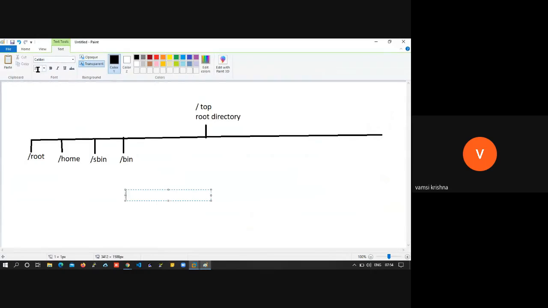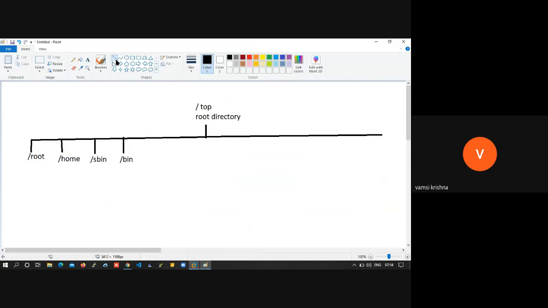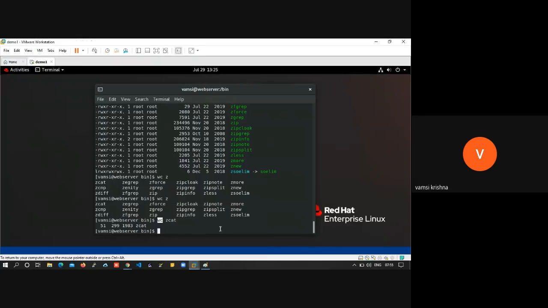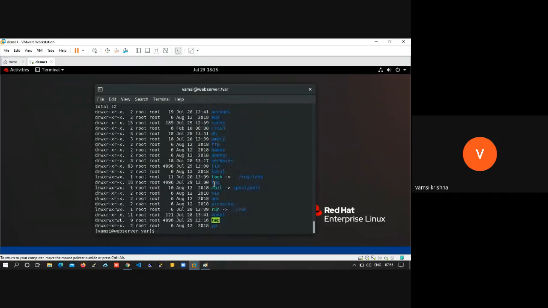Next one is /var. /var is nothing but variable. /var contains all the log information. What do you mean by log? I will show you one log, but all the logs will be stored in /var only. If I cd to /var and type ll, there is a directory called log.